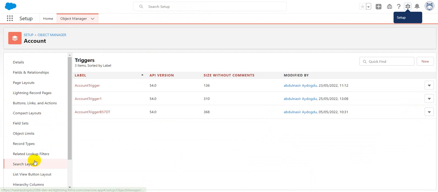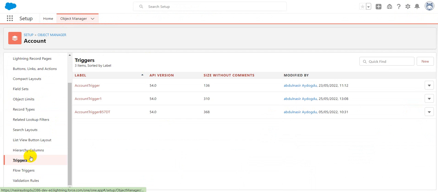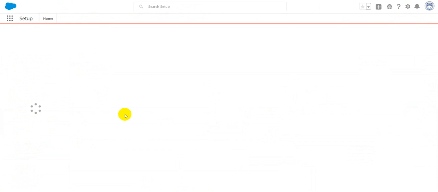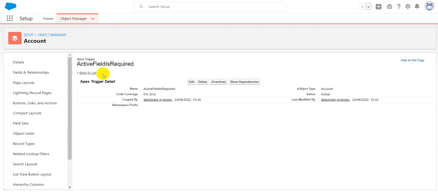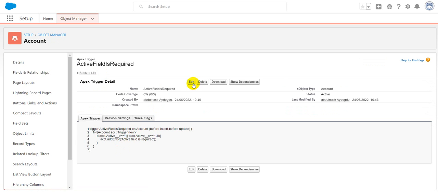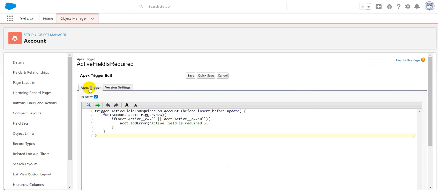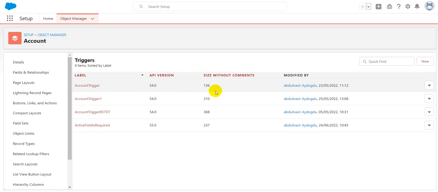You can come to account and triggers and update. You see, this is our trigger. If you want to deactivate this, just select this part, it will be deactivated, because best practice is to have only one active. Otherwise you don't know sometimes what happens.